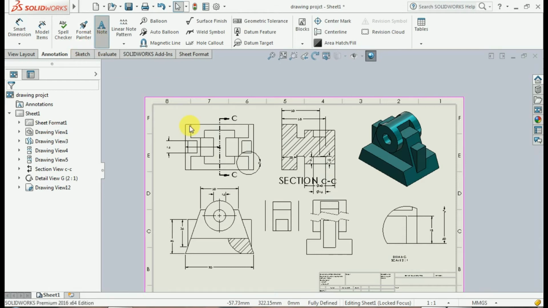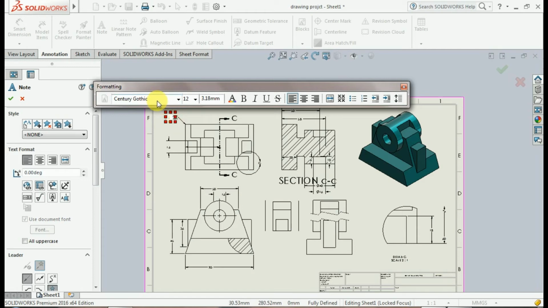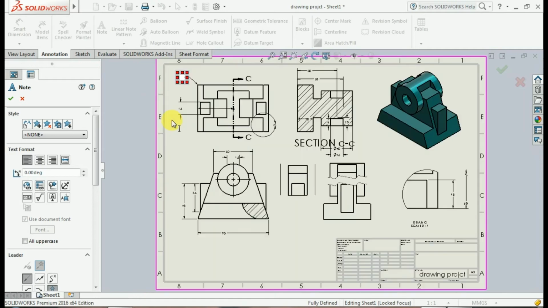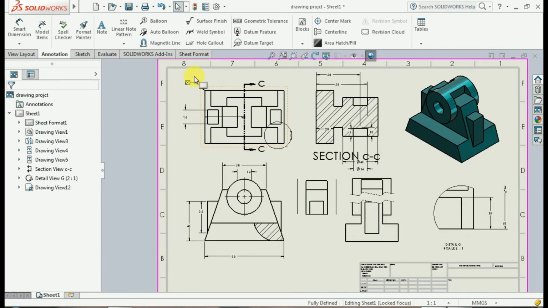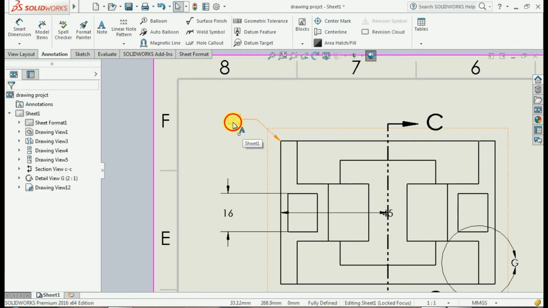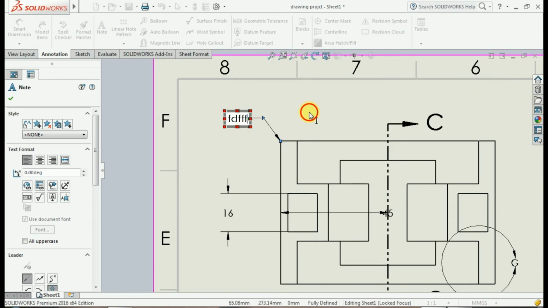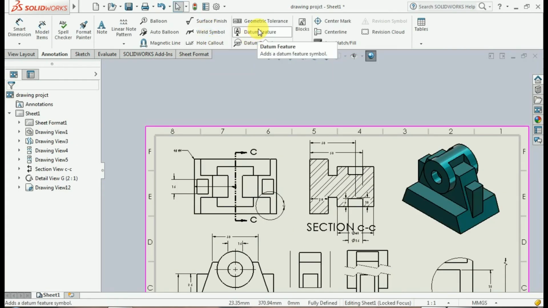Now you can go to notes. You can put whatever note you want on any of the edges. You can write anything, any specific note to the manufacturer. Just double click on that. Double click and write your note, whatever it is. I'm just randomly typing anything. You can put all the datums and everything.